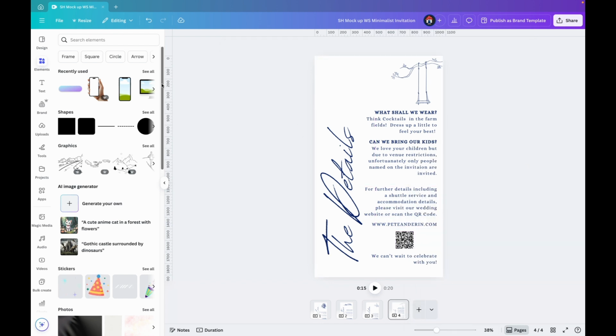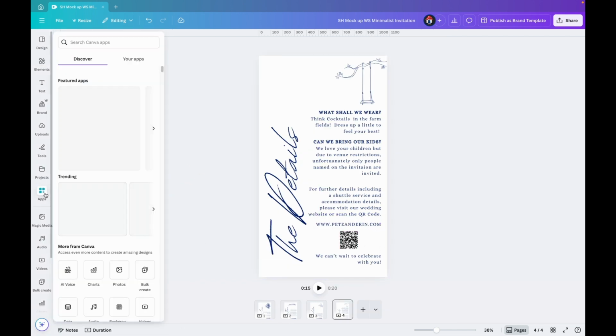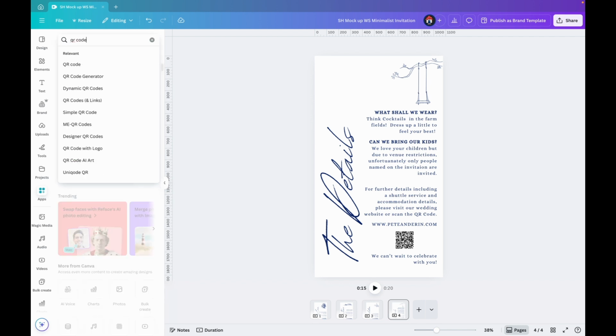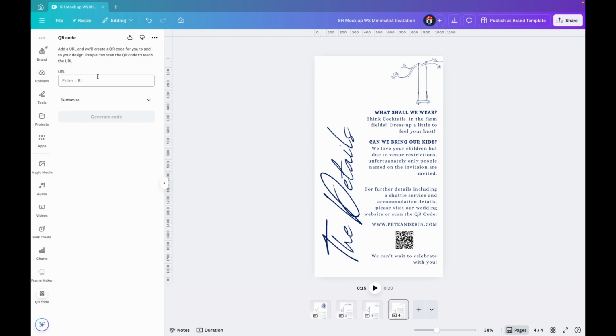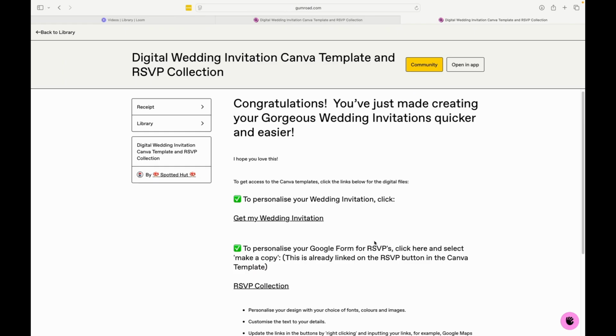Another way of doing this is to have a QR code. Lots of couples are opting for a QR code now. What you need to do here is you go down to apps, type in QR code, simple QR code here, type in your details, this will be your wedding website, generate code, and there it is, scannable and ready to go. This can also be resized and placed wherever it needs to go.